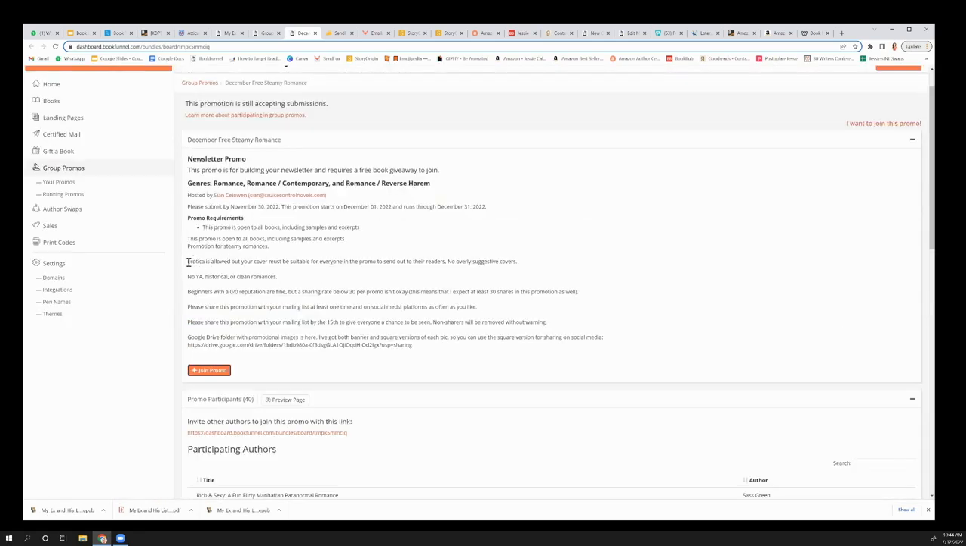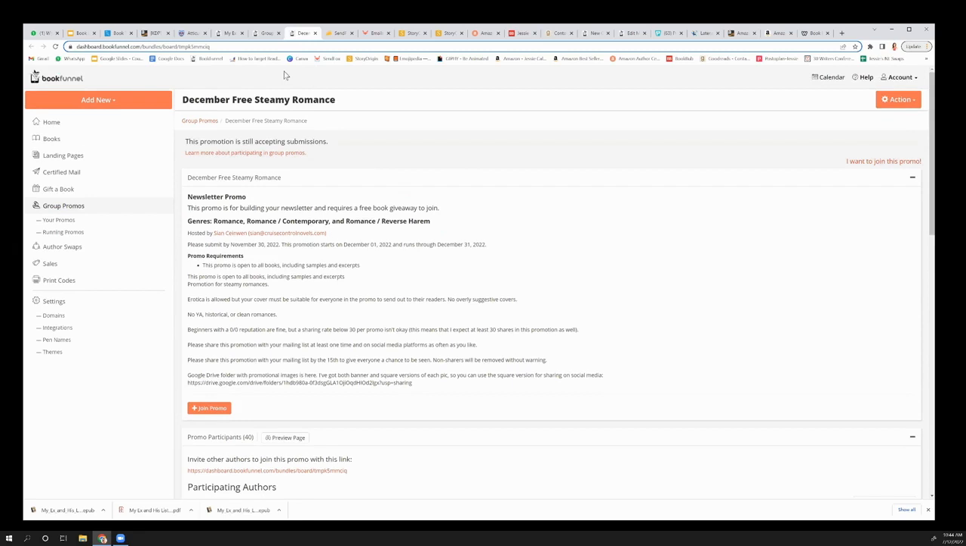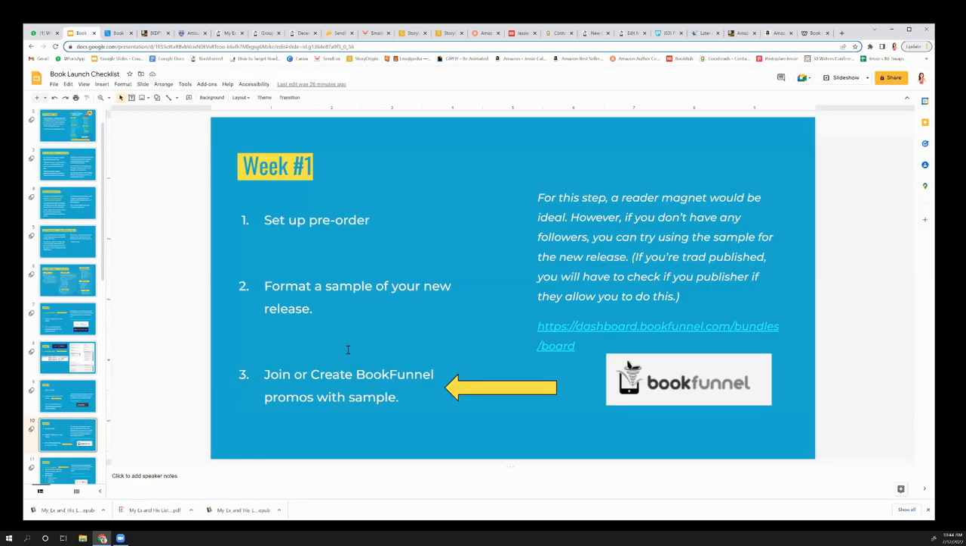I mean, read carefully what it is that they're asking of you, and if your book applies as well. But anyway, what this is going to do is have people sign up to read your sample. You will get their email, and then you'll be able to update them and send them teasers on the progress of the launch, right? Okay, so that's what you would do.